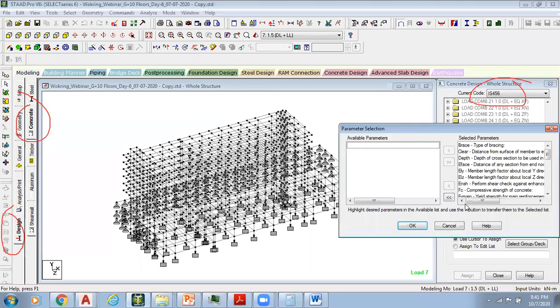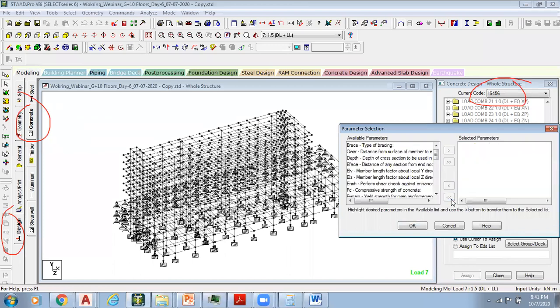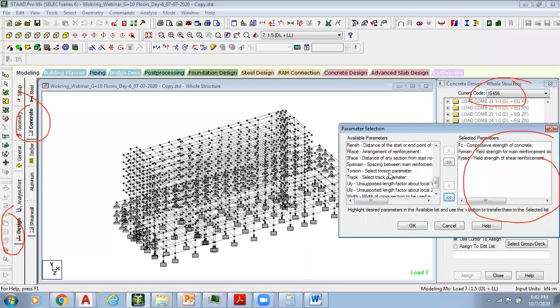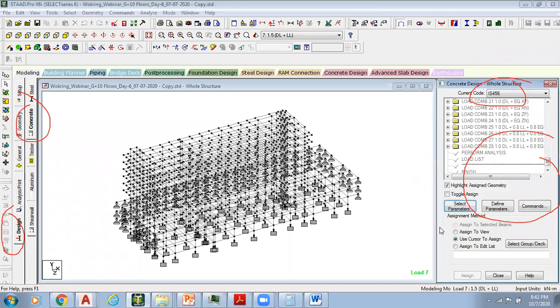Now let me select the parameters. Previously all those design parameters were on the right side, and I wanted to transfer all of them to the left side, and let's take the required or necessary ones. I can take the compressive strength of concrete, yield strength of steel, yield strength of secondary steel. I can just scroll this down. I can ignore torsion. I can say OK.